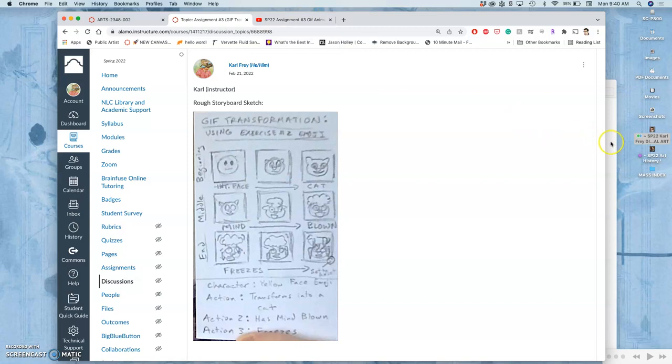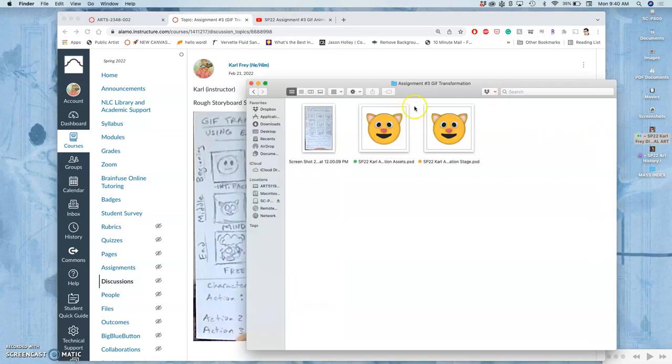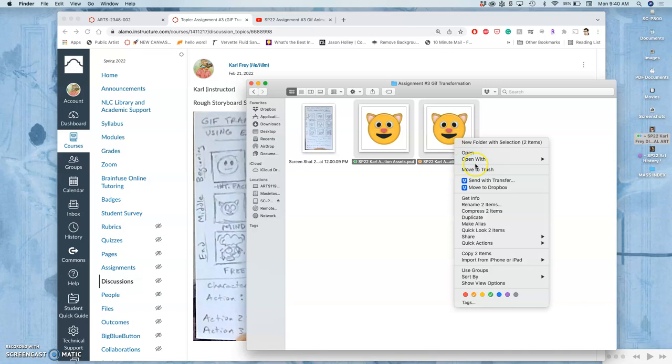And to do that, I need to open it up in Photoshop. I find it in my folder. In my folder for assignment 3, I'm keeping my rough storyboard sketch, and then I have two Photoshop files. So this is very important to remind you of, an assets file and a stage file. So I'm going to open both of those up in Photoshop. They look identical, but they have very different purposes.